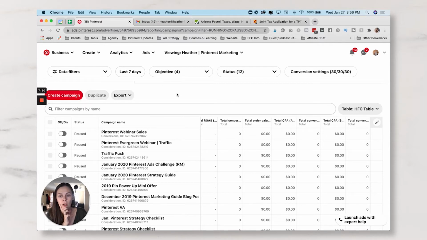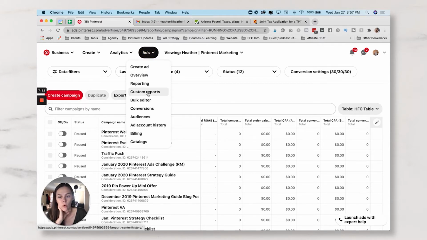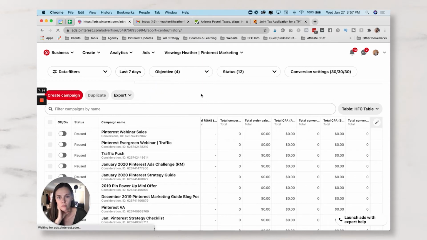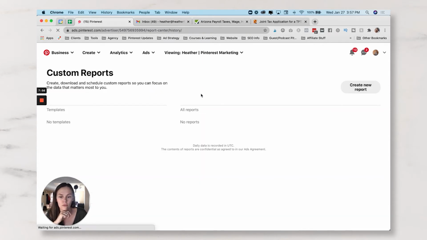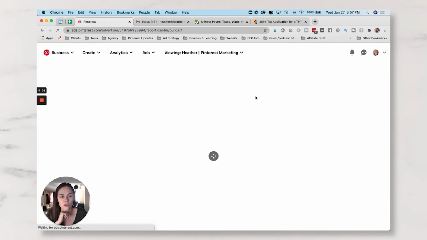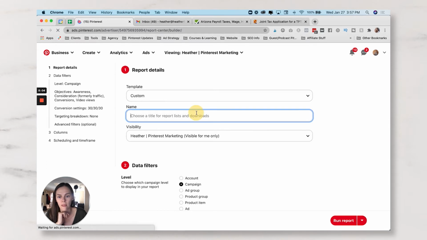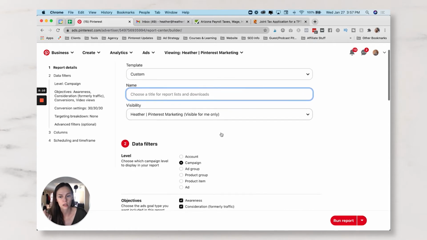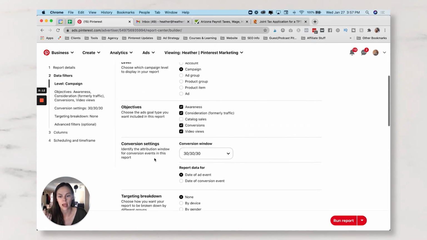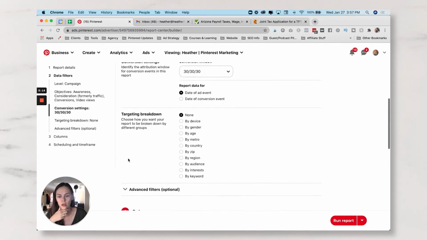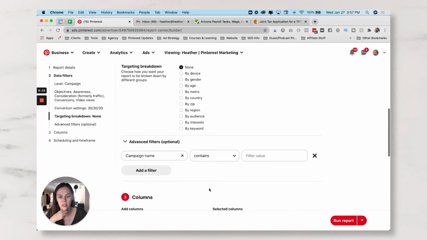Okay, so now we're going to talk about custom reporting. You can actually set up custom reports to automatically run at whatever frequency you want. I've never set them up in this account, but I do set them up in my client accounts. So I click custom report, and then you're going to want to name it. If you have current ads running, you can set these up and add a filter where you can run the reports based on the campaign.